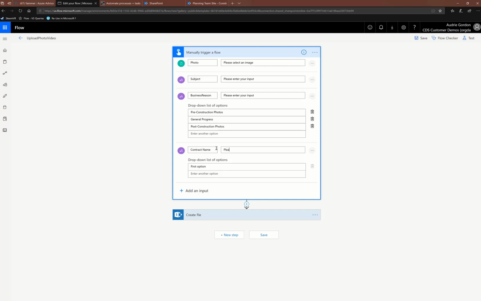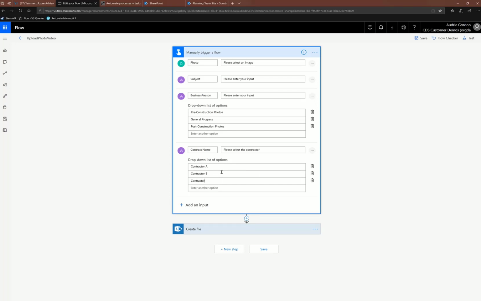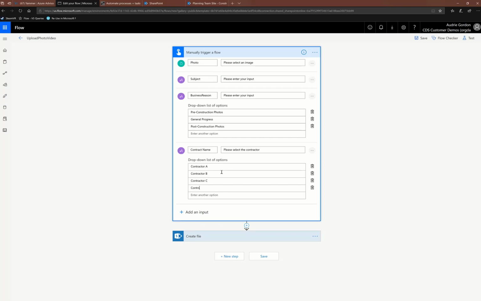Right? Please select the contractor name. Okay, and then this is A, B, C, and D. And basically, I'm hitting tab between them. Enter will make a new line, but if you hit tab, it'll go to the next choice.